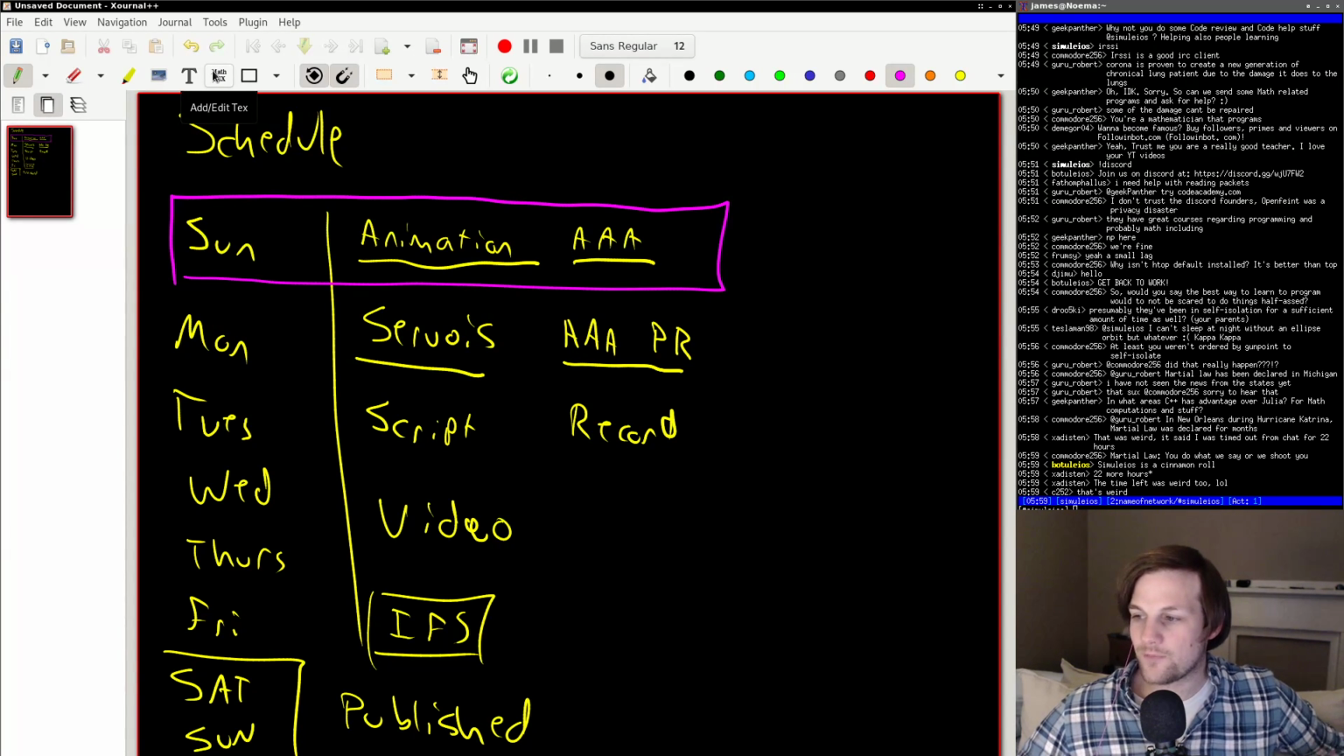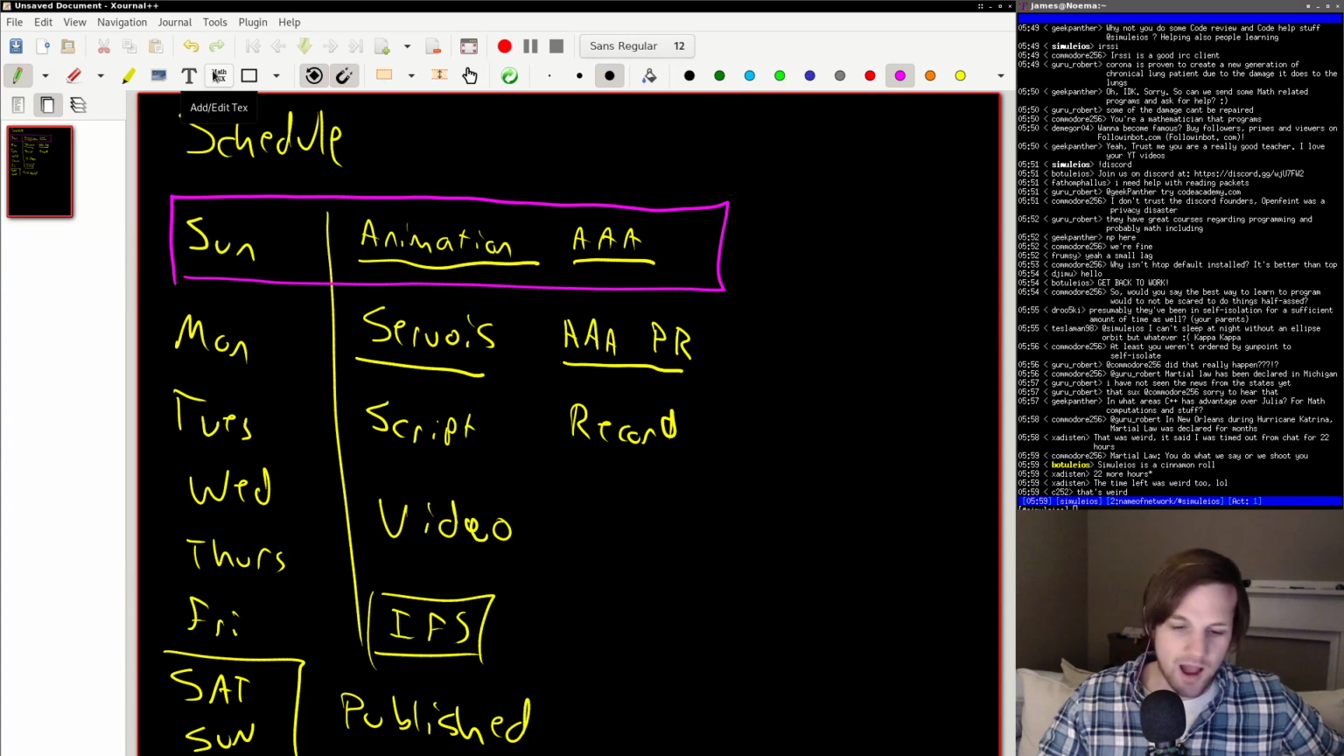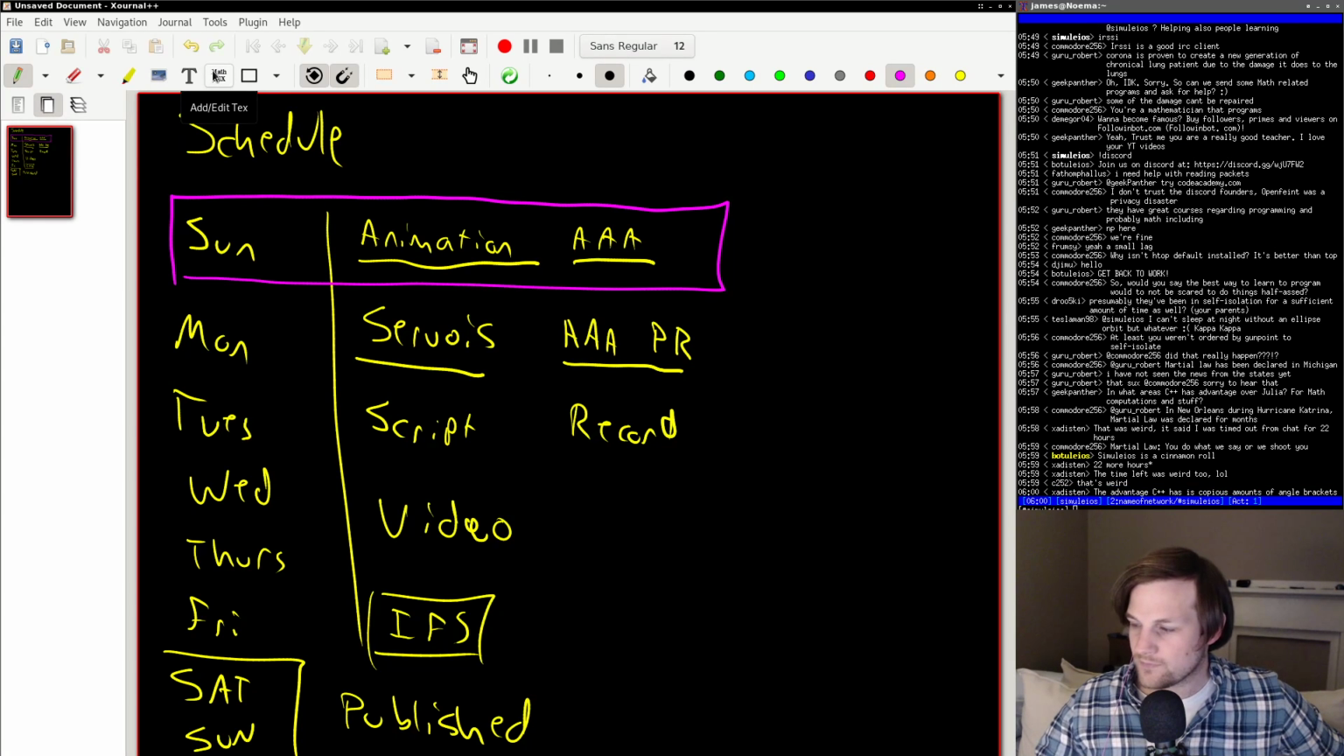In what areas does C++ have advantages over Julia for math computation and stuff? Honestly, nowadays, for math computation, I would argue that there are not too many advantages of C++ over Julia. What C++ does have over Julia is pretty much every other area, right? C++ is still a bit faster than Julia in CPU computation, but if you're going to be doing GPU computation, specifically high throughput numerical calculations on the GPU, Julia is still going to be just about as fast as your C++ code, and it's a lot easier to write. So Julia has the edge there.